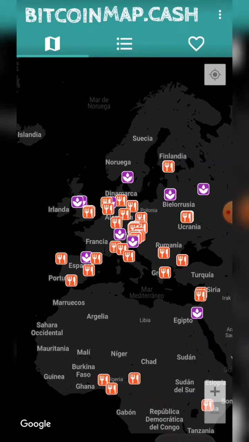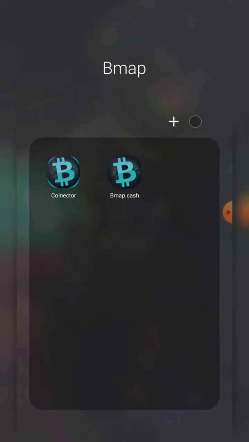Okay, so now I'm showing you the new app. Okay, this is the old app. This is bmap.cache. Excuse me. So that was bmap.cache. You can find it also on bitcoinmap.cache. On bmap.cache, I think it forwards to bmap.app already, because the new one is bmap.app.